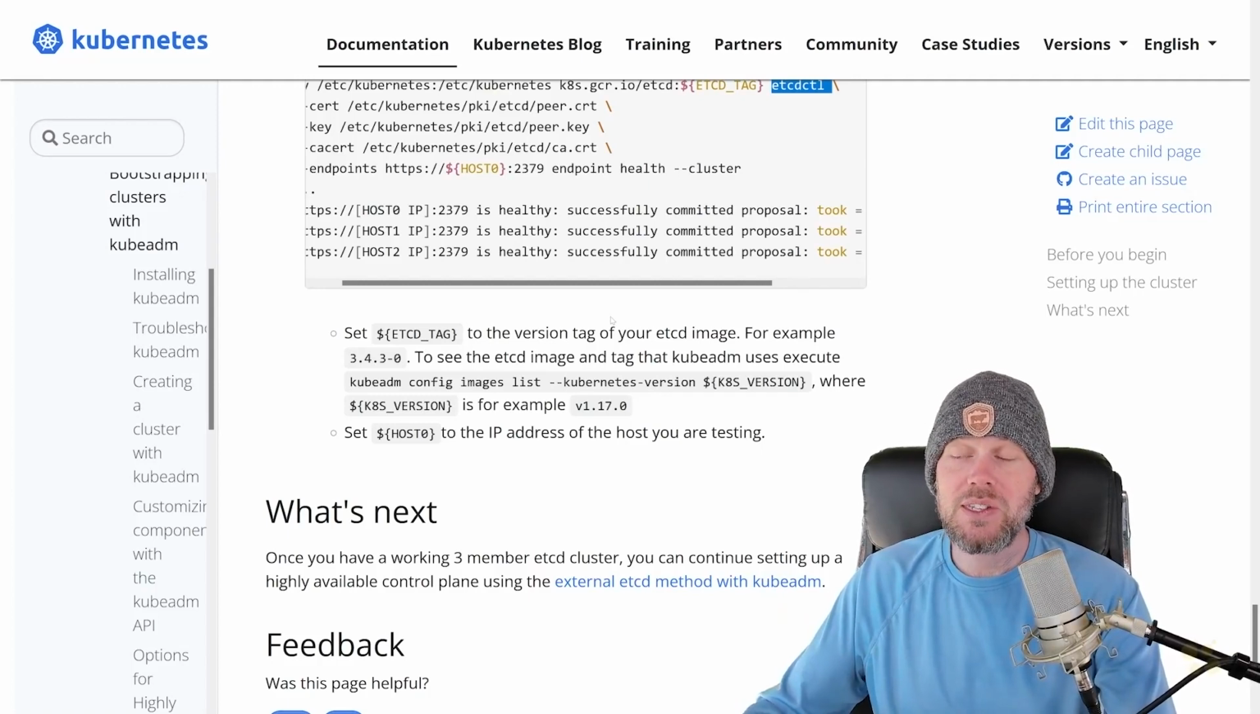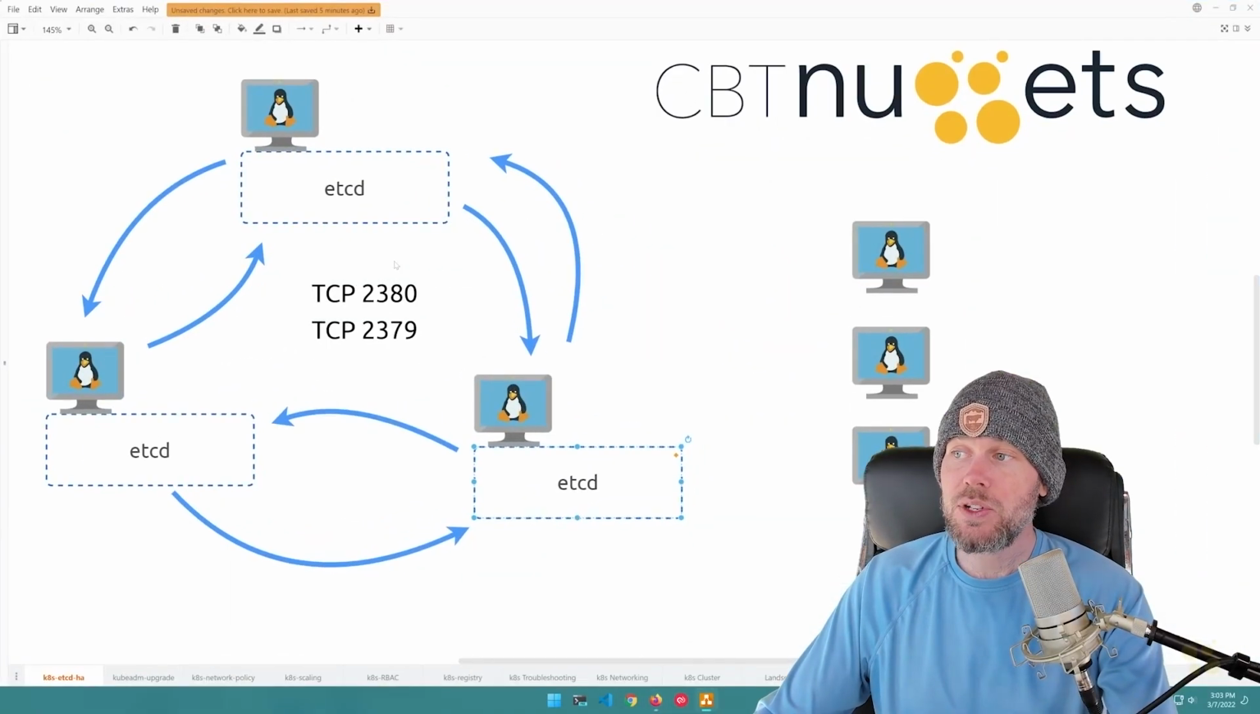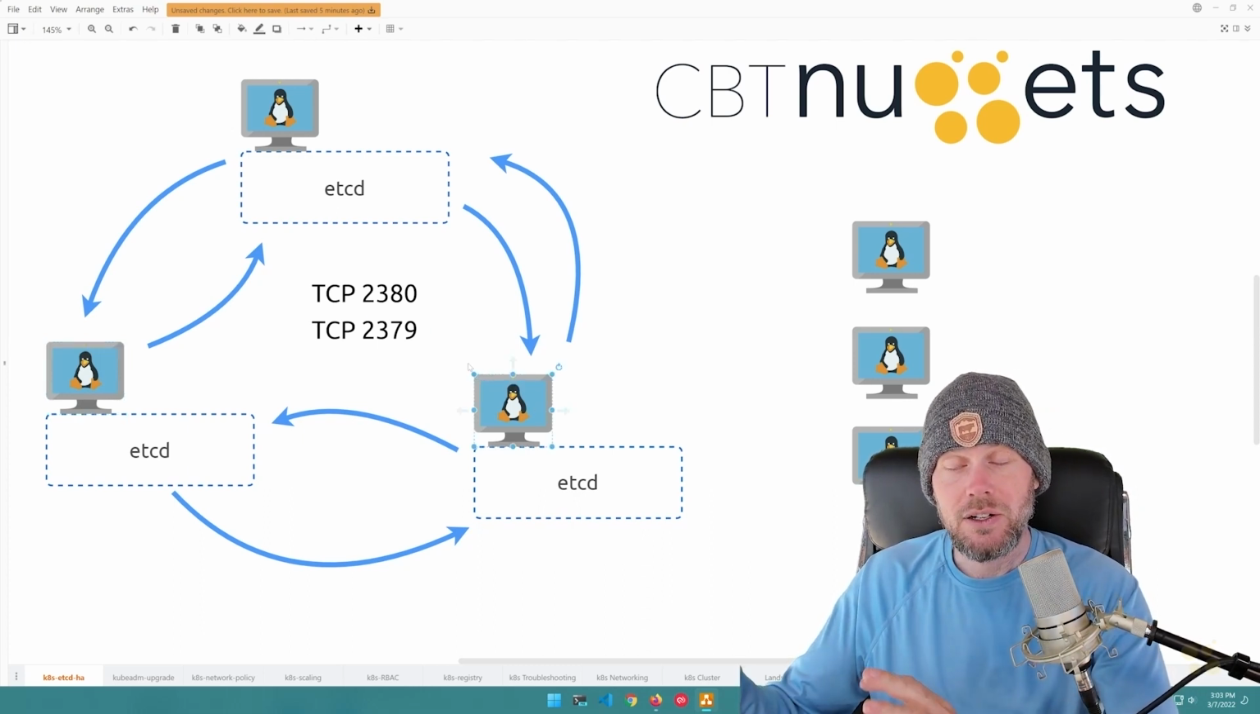So let's go ahead and jump into the next video where we will actually start out by setting up a few virtual machines here in the cloud so that we can start to set up our etcd cluster onto these nodes.